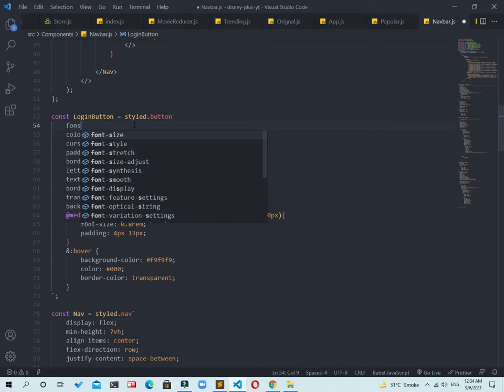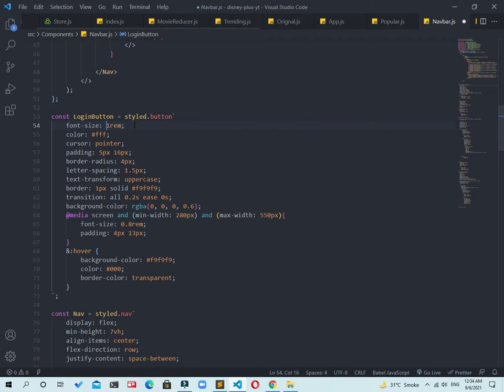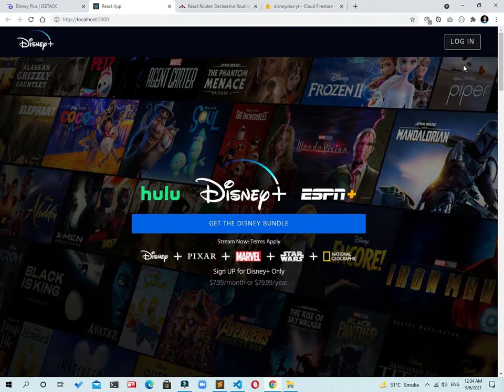Add a font size of 1.2 rem. Go back, boom, we have our login done. That's so good, okay. When the user presses there, it should authenticate.